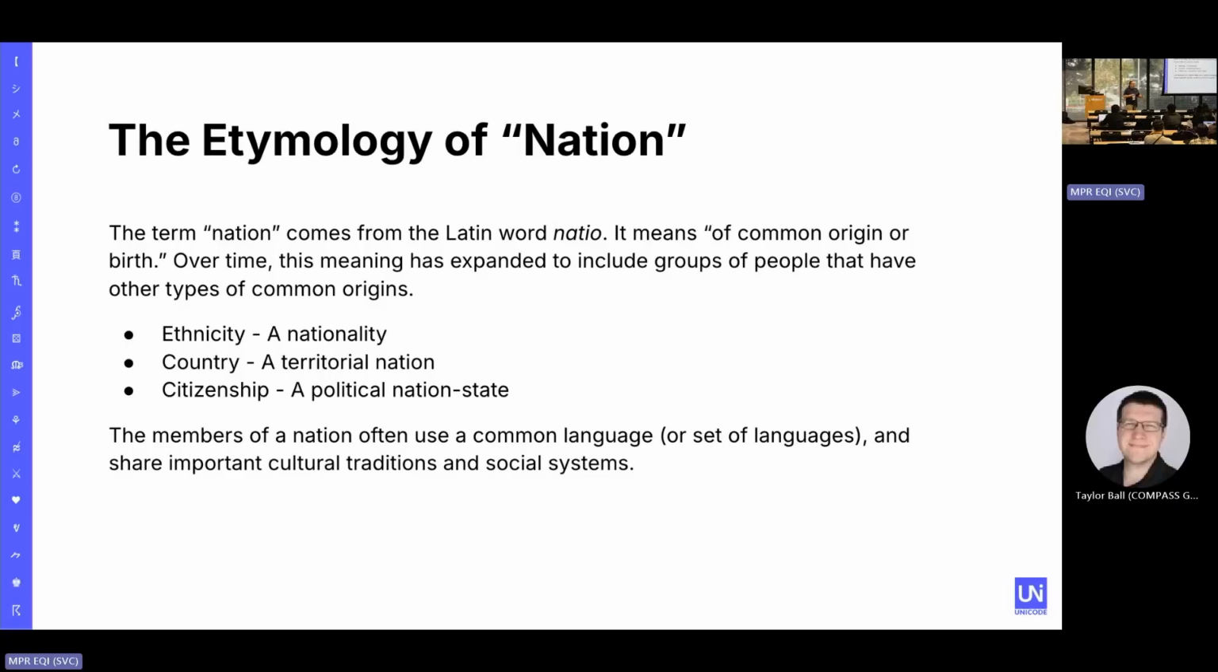Like if it's an ethnic origin, then you get something like a nationality. If it's a country or territorial origin, then you get a territorial nation. And if it's citizenship in a particular political system, you get what's called a nation state. But what's important about the concept of a nation is that the members of a nation often share a common language or set of languages, and they share important cultural traditions and social systems. Okay?